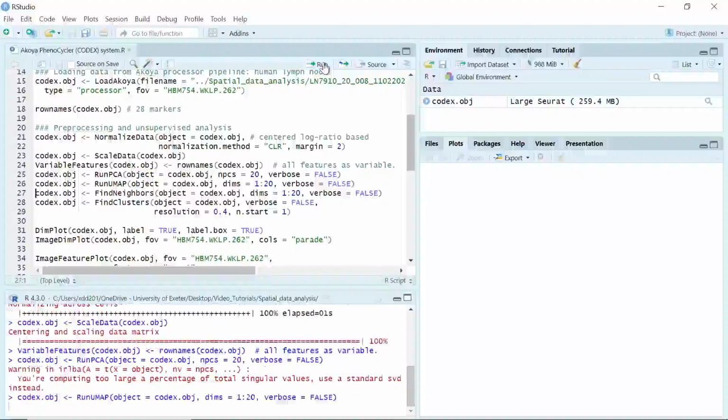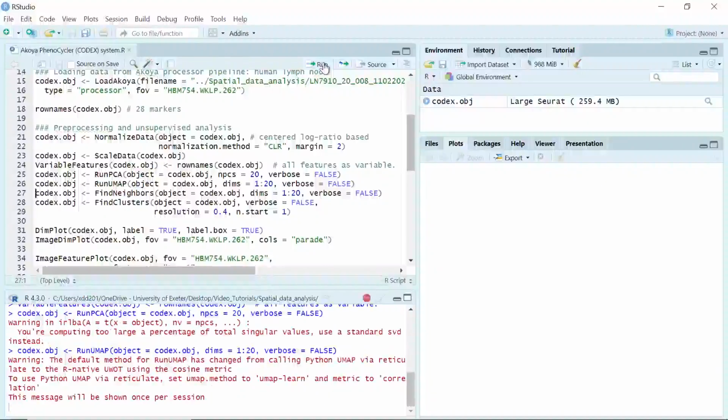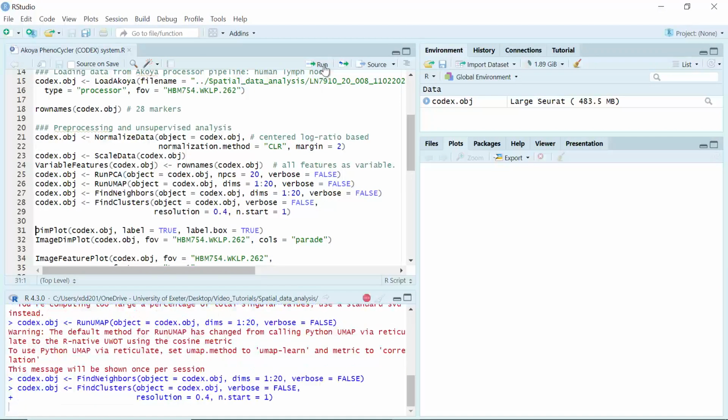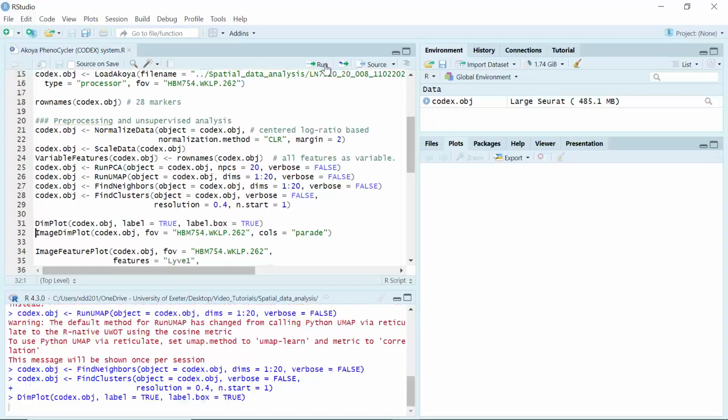After PCA, we run UMAP. After UMAP, we find the cell neighbors. So the last step for the unsupervised analysis is to find the cell clusters. So now the data is ready to visualize the cell clusters. We can use the DimPlot function to look at the cell clusters. Let's run.